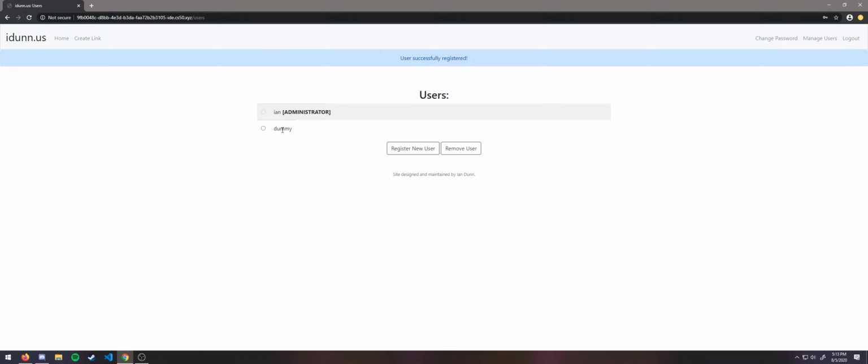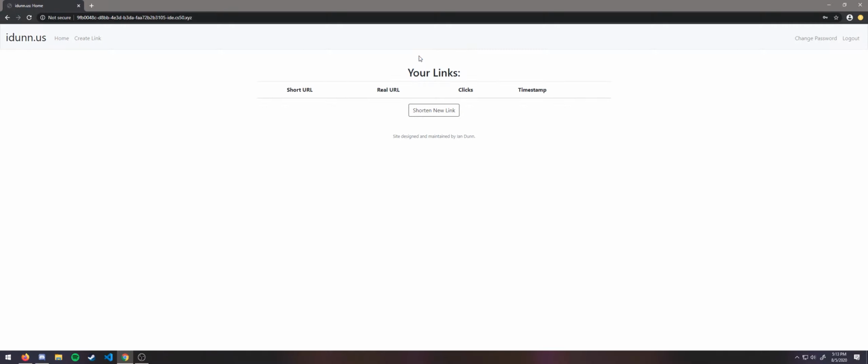Now you'll notice that Dummy is displayed in the users table. However, Dummy does not have an administrator tag, and the radio button is not disabled. This means that I can in fact remove the dummy user. I won't right now to display the functionality of the manage user page. I'll go ahead and log in as our dummy user. And you'll notice that there's no manage users page, and the links page is empty again.